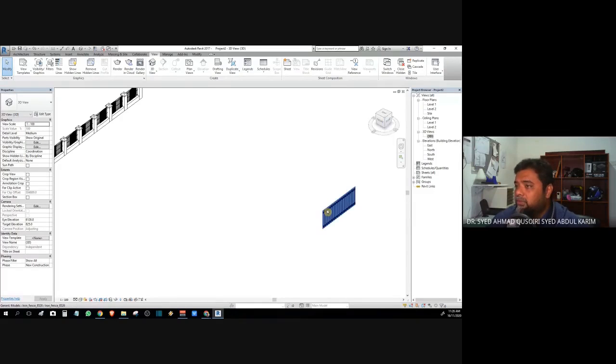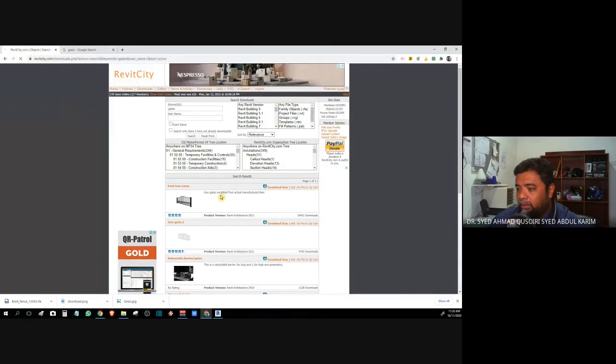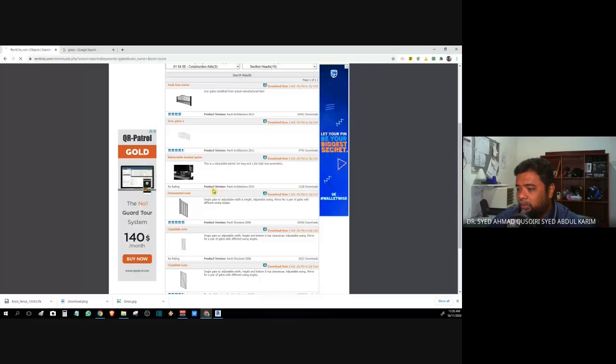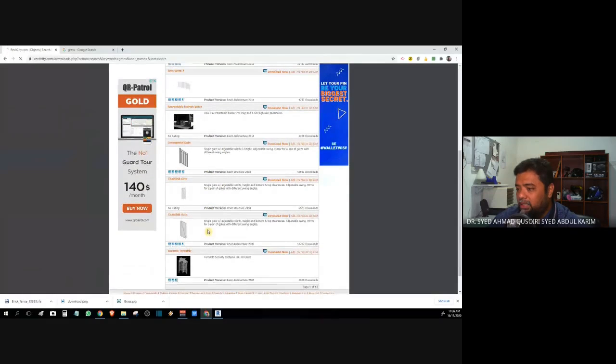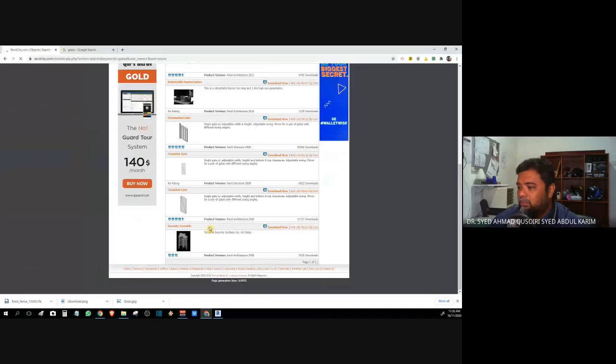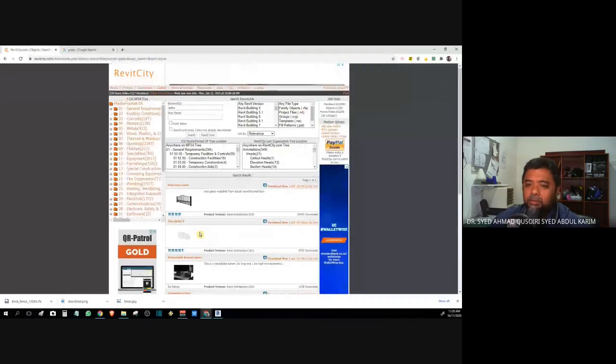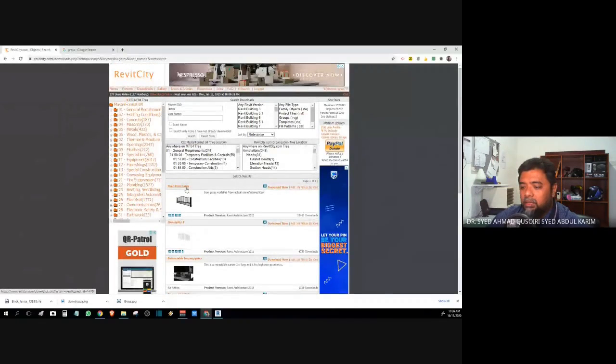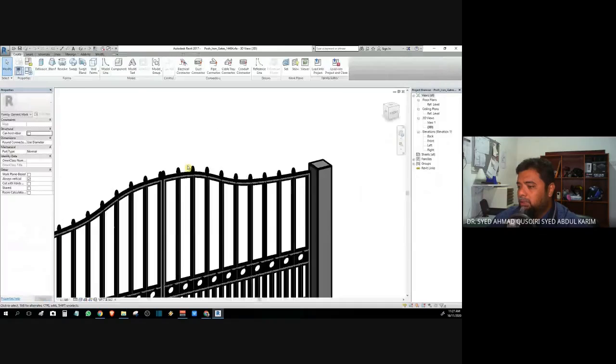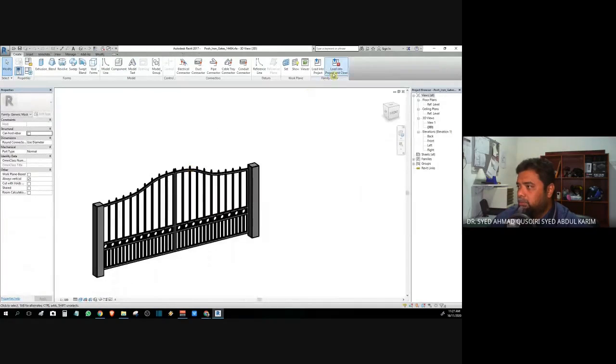We have also gates. You can download the gates from Revit City. Here we have a lot of types of gates for you to choose from. Gate Sparrow, chain link gate pun ada, kan? But there's not much here. So let's say I choose this iron gate since I already used the iron fence. So you can download it. I've downloaded earlier. So double click it, upgrade, and that's the gate. Load project and close.